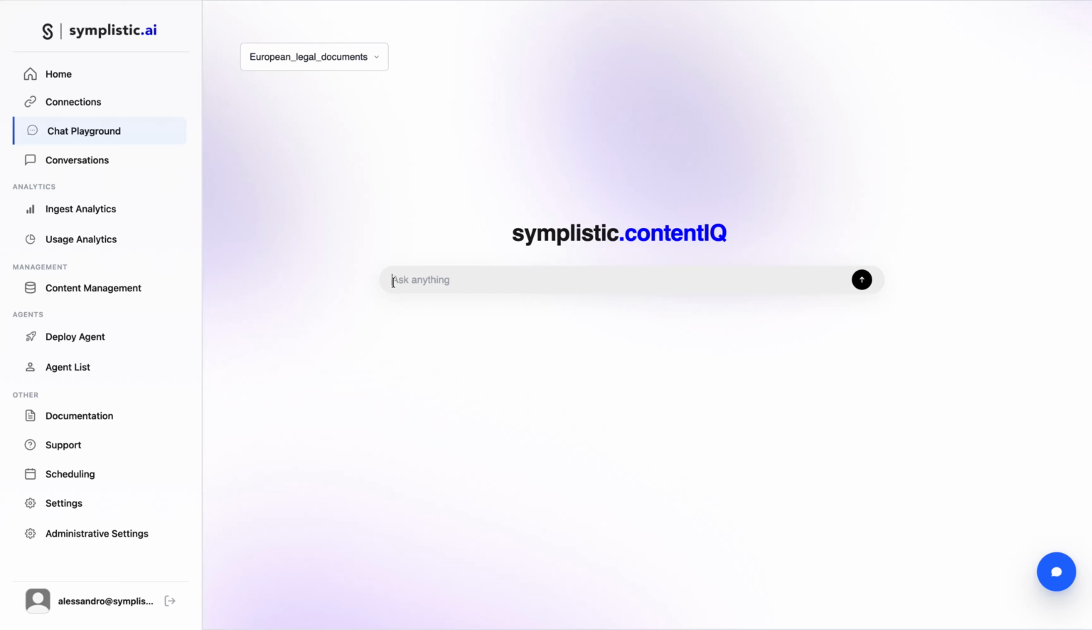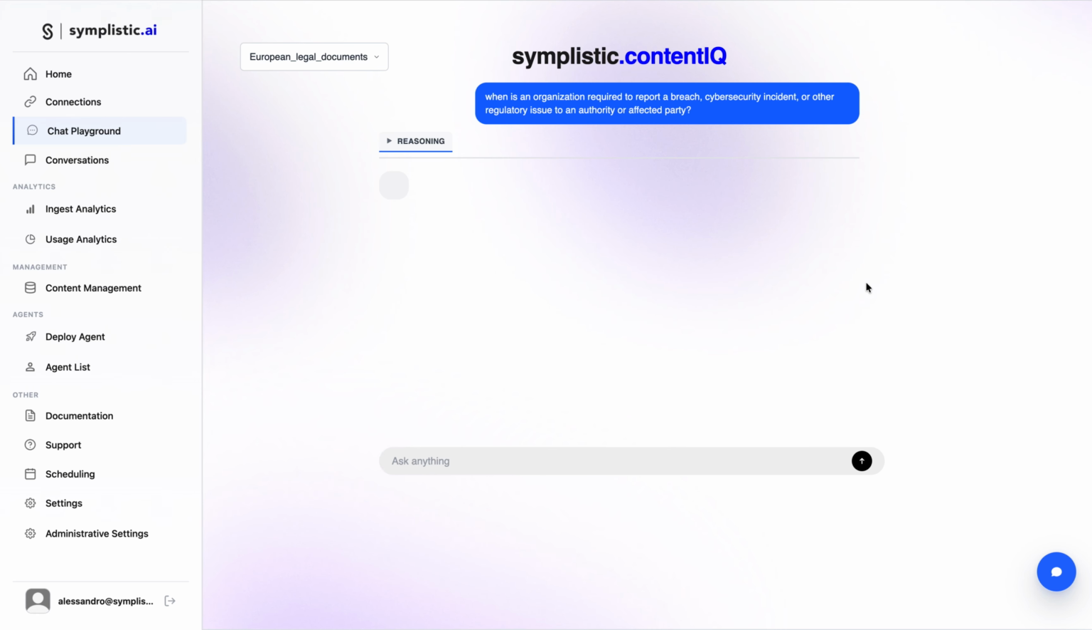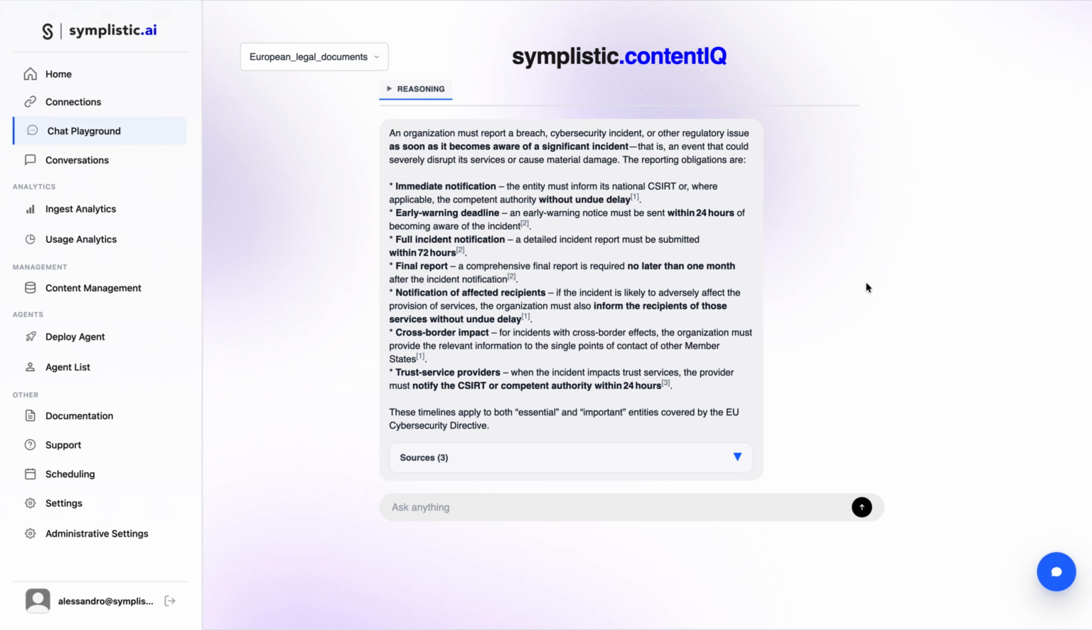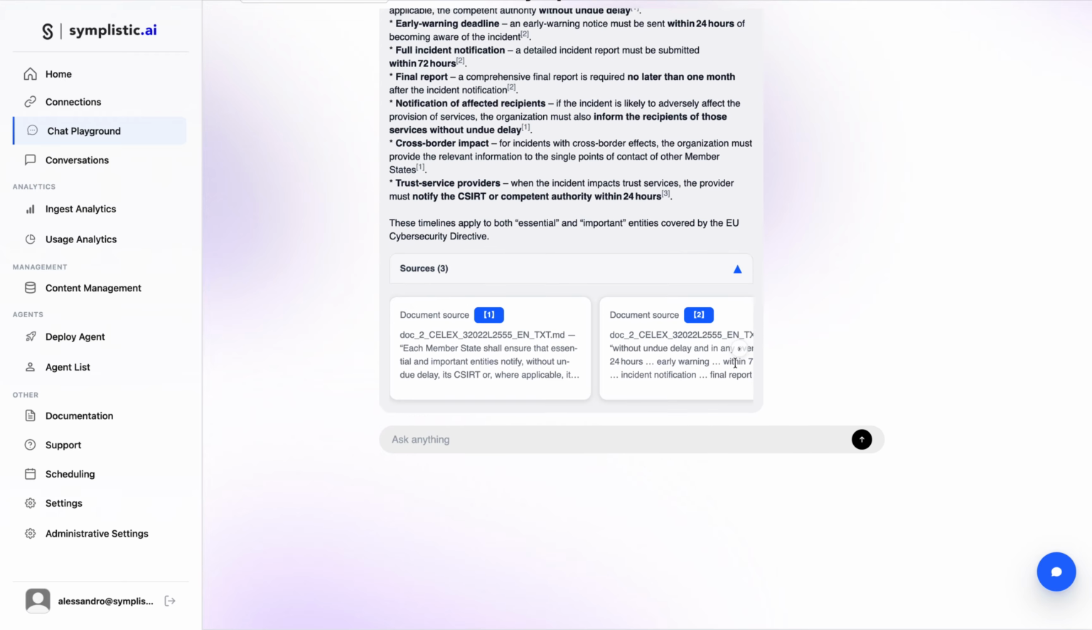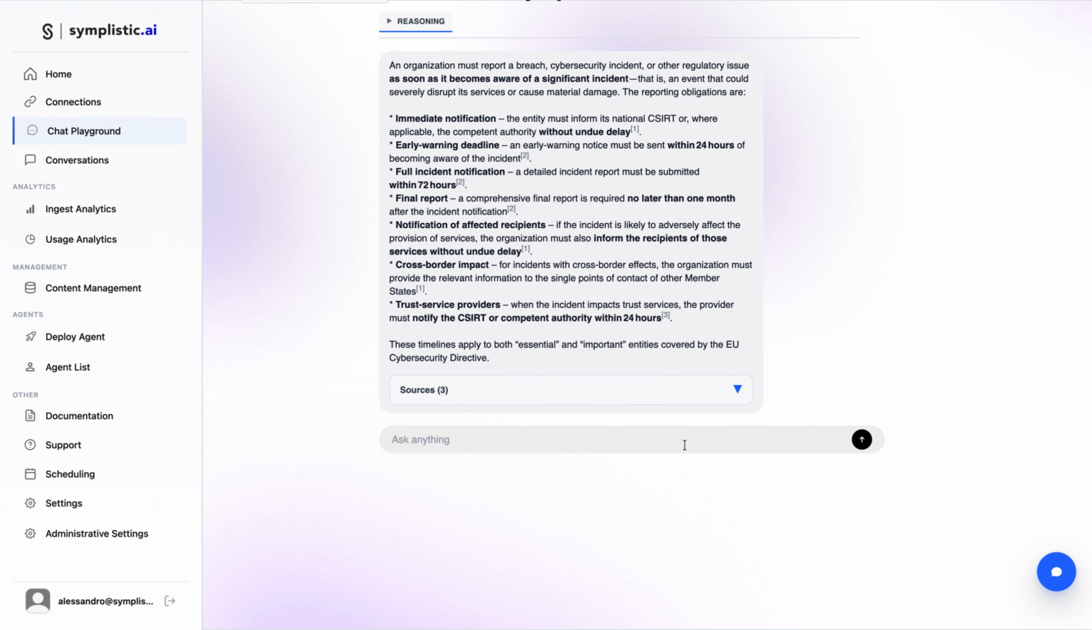We can ask any question across these 4 EU regulations and get instant source-cited answers. First, let's ask when an organization is required to report a breach, cybersecurity incident, or other regulatory issue to an authority or affected party. We instantly get a clear breakdown of the reporting timelines. Notify the authority without undue delay, send an early warning within 24 hours, submit a full incident report within 72 hours, and then provide a final report within 1 month. It also explains when affected users or service recipients need to be notified and shows that all of it is pulled directly from the source documents.